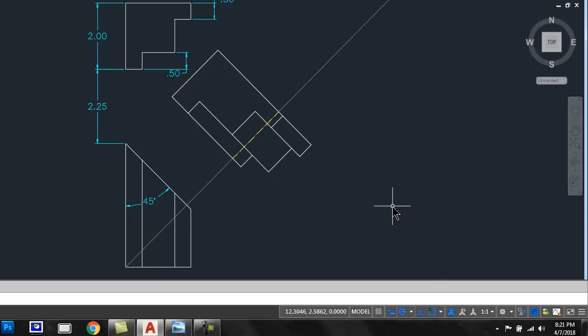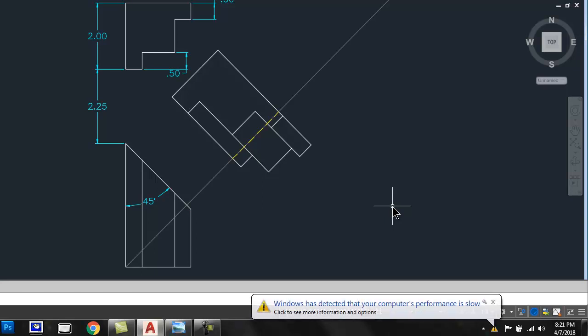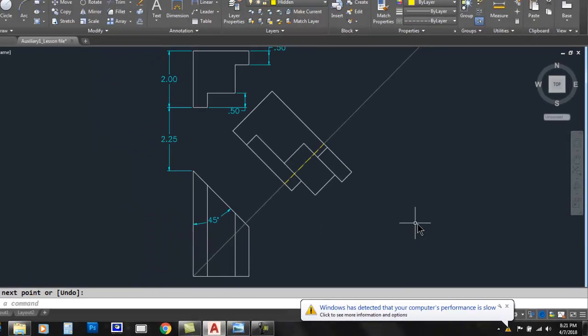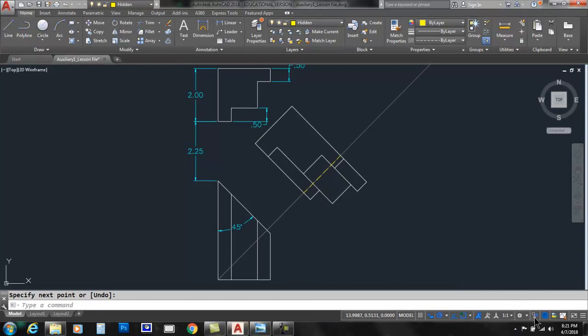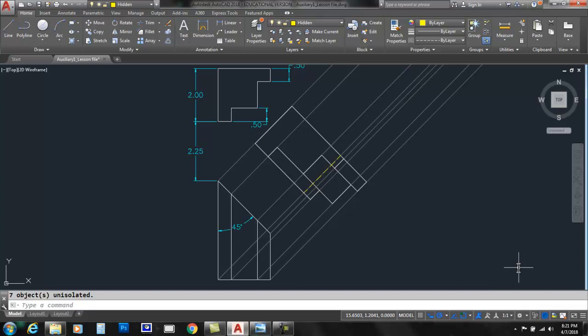Okay. Auxiliary views are usually difficult if you don't have a lot of experience with the whole multi-view projection. And I get it. I know that it's a visual challenge. Okay, but the more you work with this, the easier it will become. Okay, so I'm going to turn on the rest of my construction lines, and this is our completed auxiliary view.